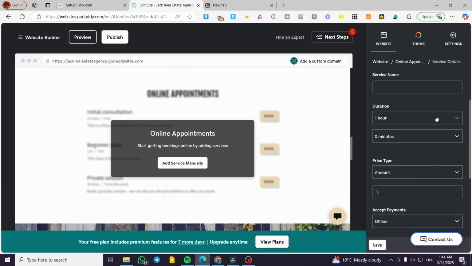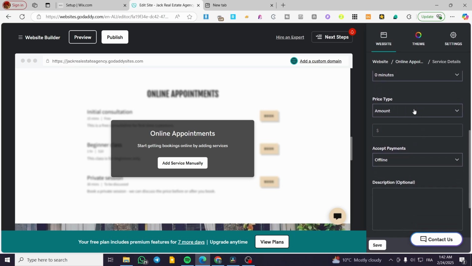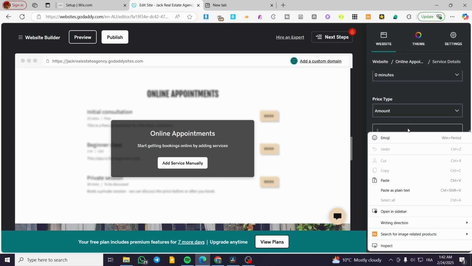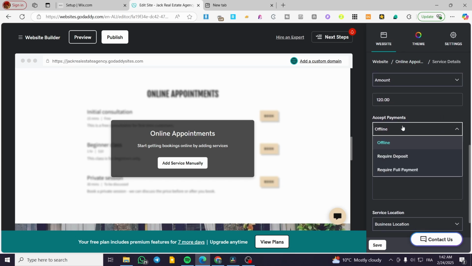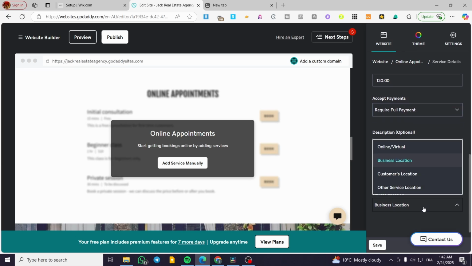The duration of the service or the booking, as you can see on the appointment, service name, the minutes and the hours, the payment type or the price type is going to be, for example, an amount, and we're going to put a reservation for $120, for example. And the payment is going to be full payment as it is going to be online. Put a description and also the specific location that you're going to put. Obviously, you're going to choose a business location and not the online virtual.